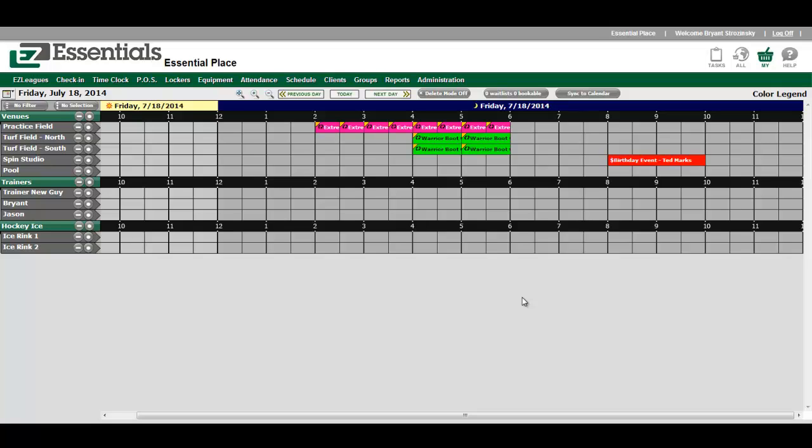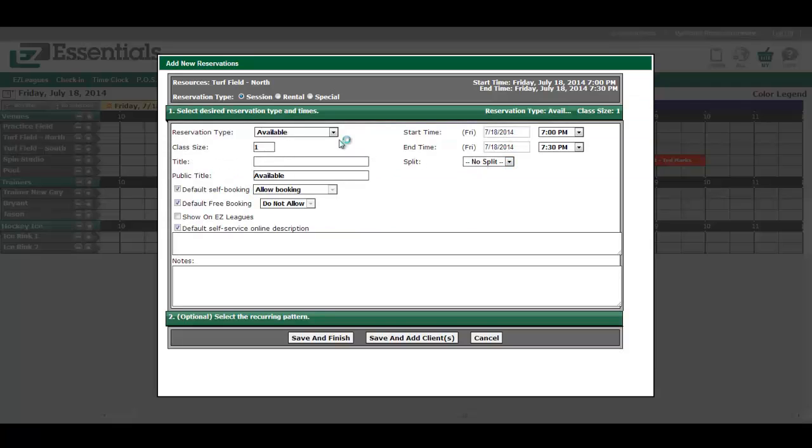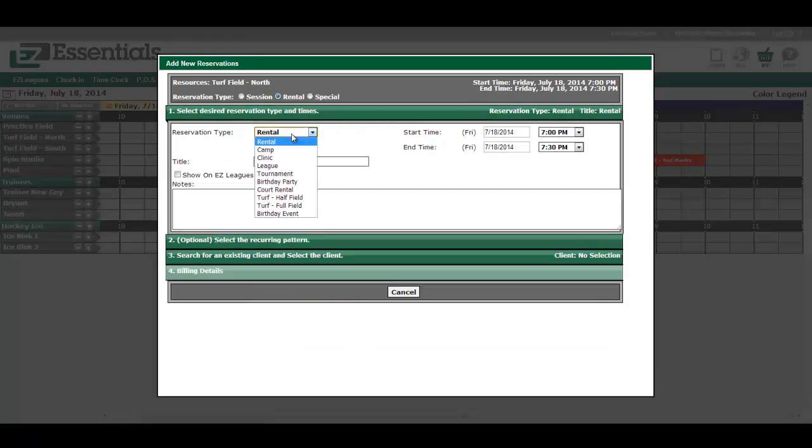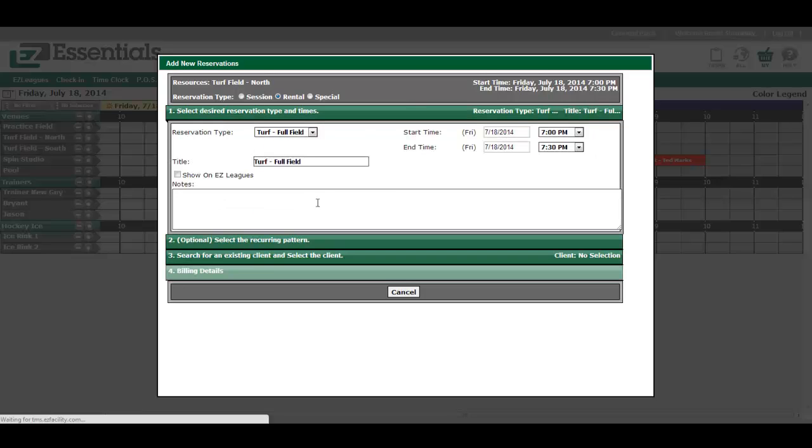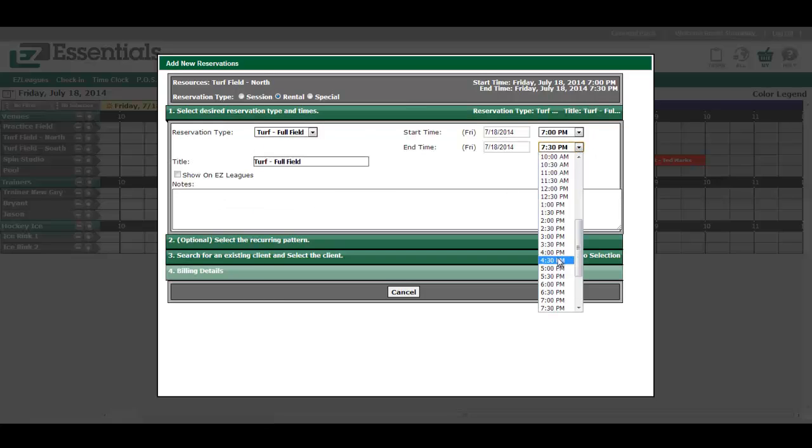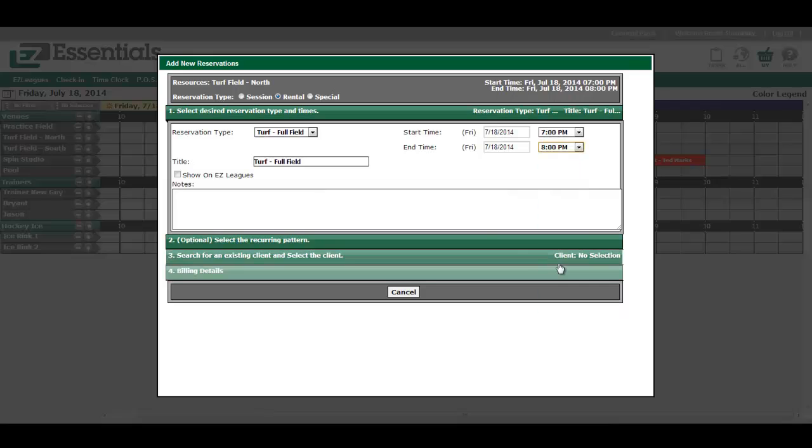But now let's say we have a team that's looking to rent the turf, for example. So let's say they're looking to rent the turf every Friday at 7 o'clock. So we're going to just click into the turf at 7. Again, read it like a book, change it to rental. Choose our rental type. So in this case, we're going to go turf full field. And we'll say they're only looking to have it for an hour.